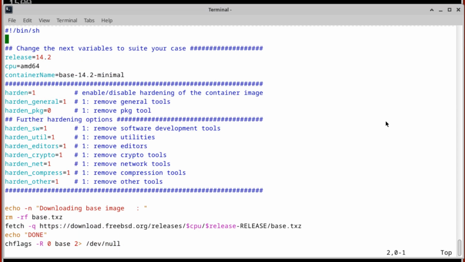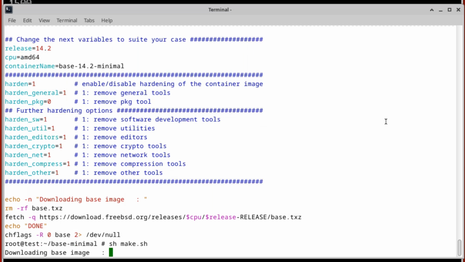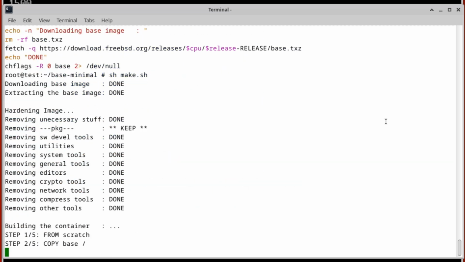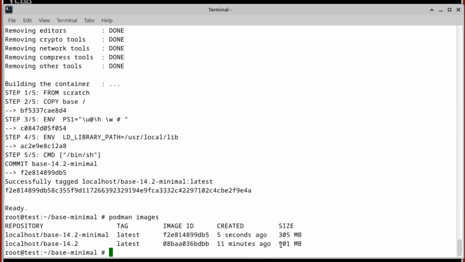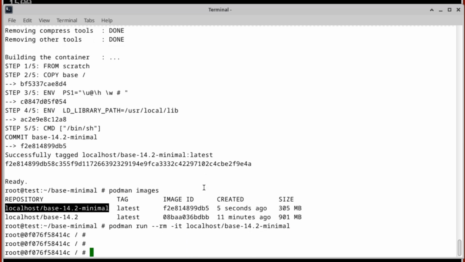So that's it. Here we remove everything except PKG. Let's see if the container is then usable. So shell make. Great, so podman images, and we can see that from the 900 megabytes, we are reduced to 300 megabytes. Let's start this container. So podman run rm it, and let's get this one here. All right, we are inside the container now.